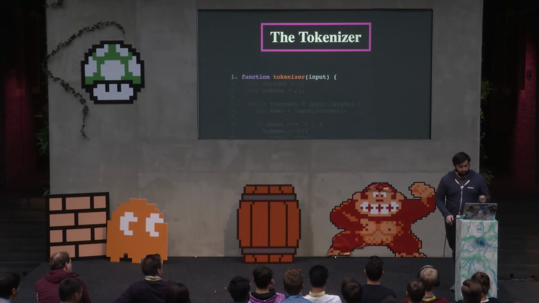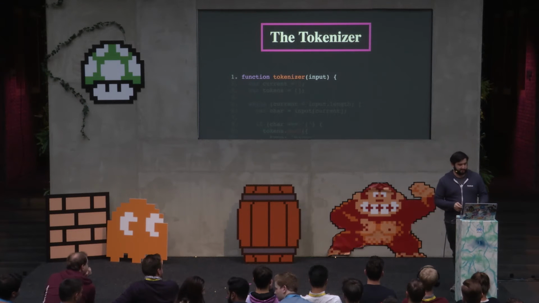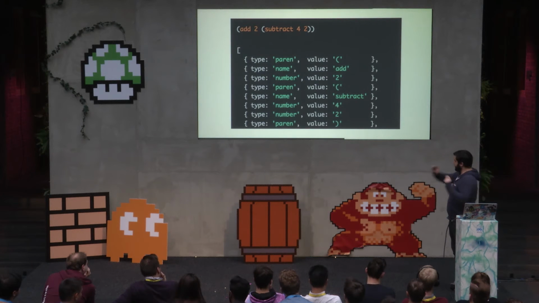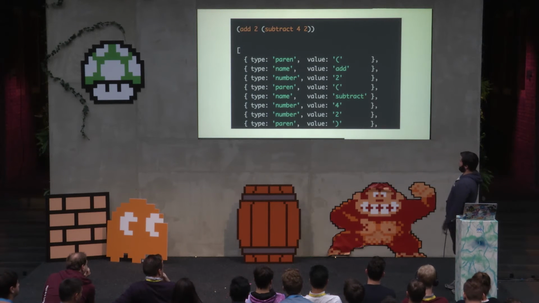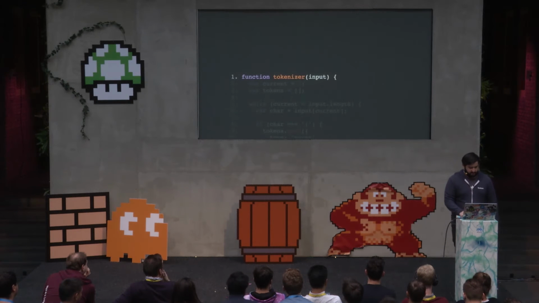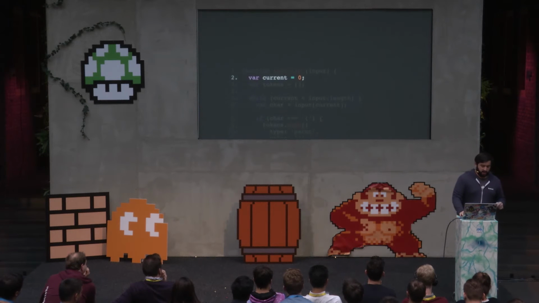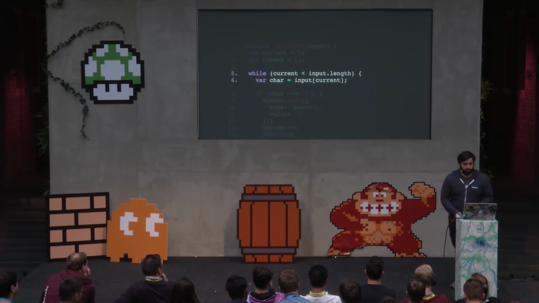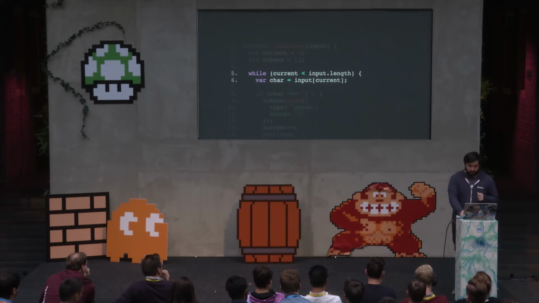We're going to start with the first phase of parsing, lexical analysis, with a tokenizer. So we're going to take our string of code and turn it into an array of those tokens. We start by accepting an input string of code, and then we're going to set up two things. A current variable for tracking our position in the code like a cursor, and a tokens array for pushing our tokens to.